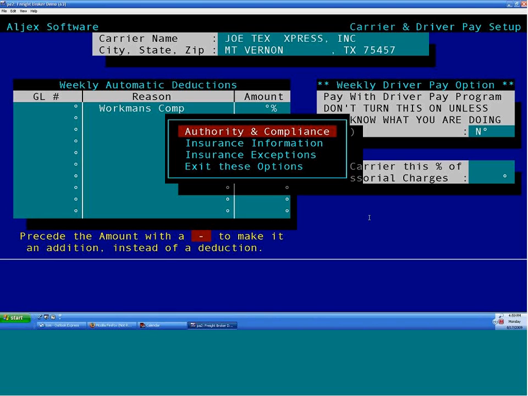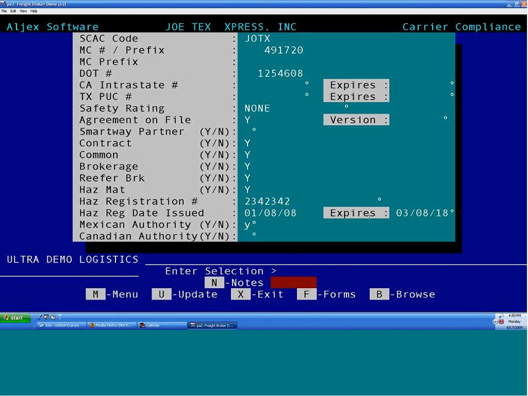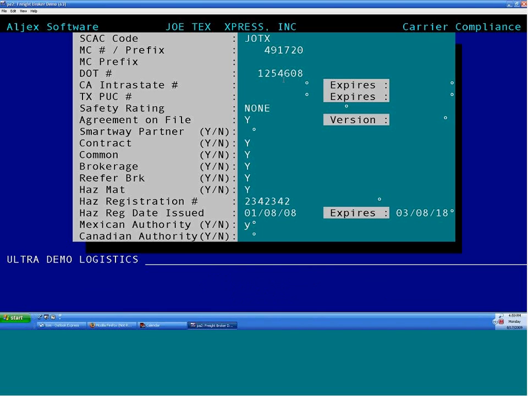Screen 4, which is our authority and compliance and insurance area. So the authority and compliance has a series of yes and no's, and we have a safety rating. Do you have the agreement on file? Are they a SmartWay partner, a contract or common authority, brokerage, reefer brokerage, etc. So just go ahead and fill in the yeses or no that apply to the carrier.